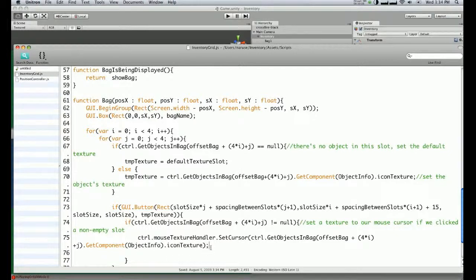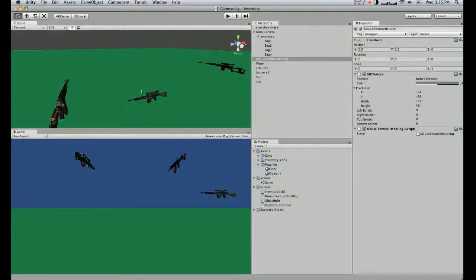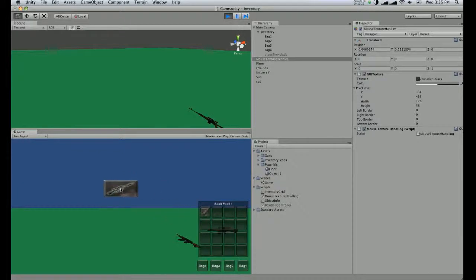Can I save? And let's try it out. Start the game. Open up our bag. Click it. We'll click this object, and our cursor should transform with the texture that's residing on that object. So we have a little problem. It's that our texture is pretty small.